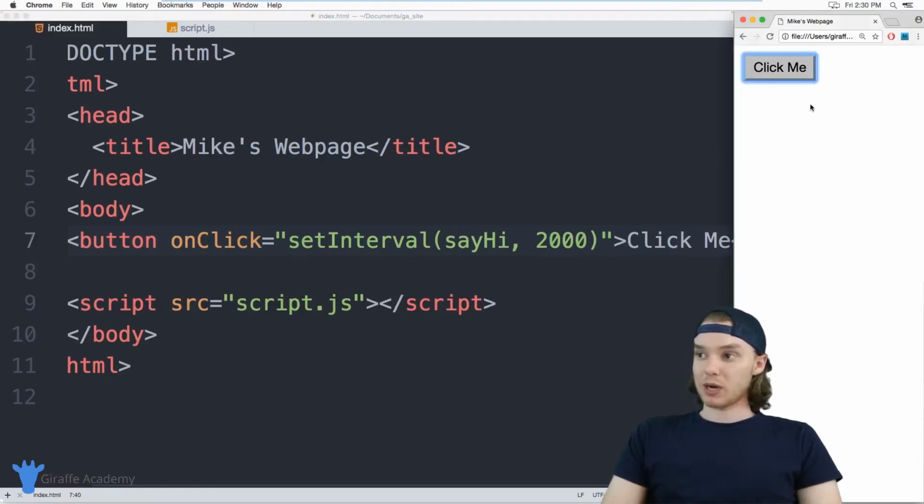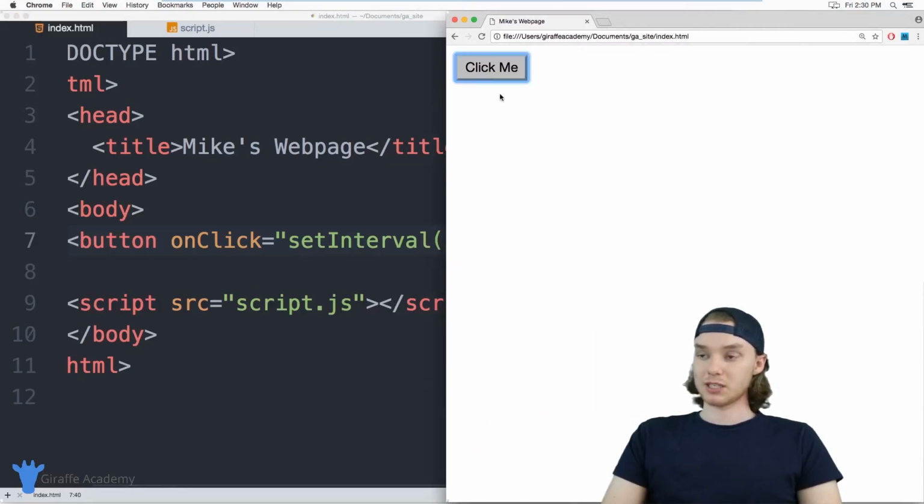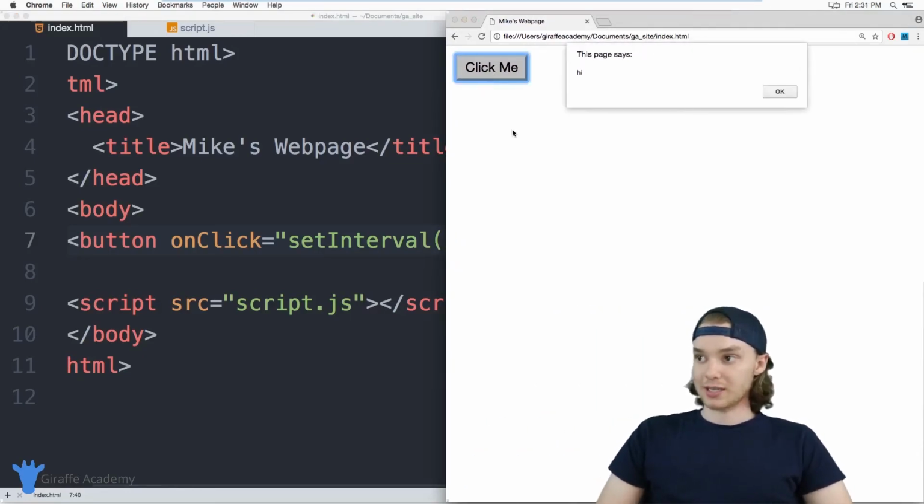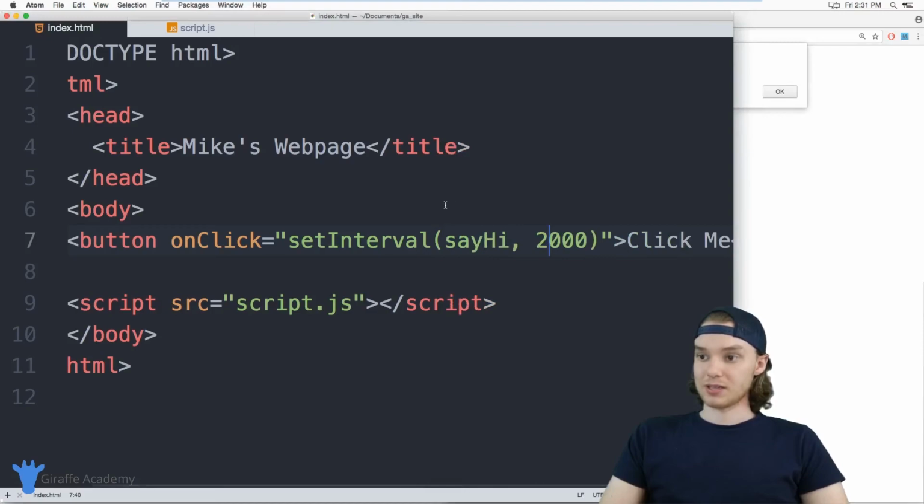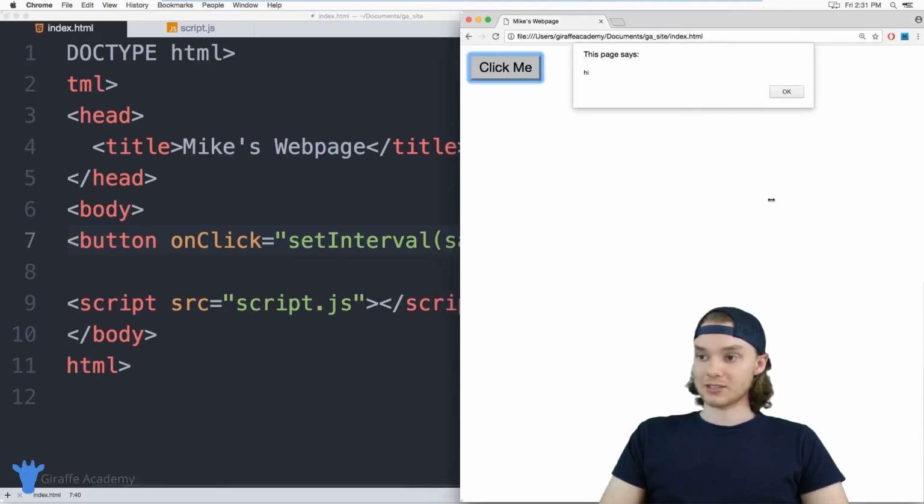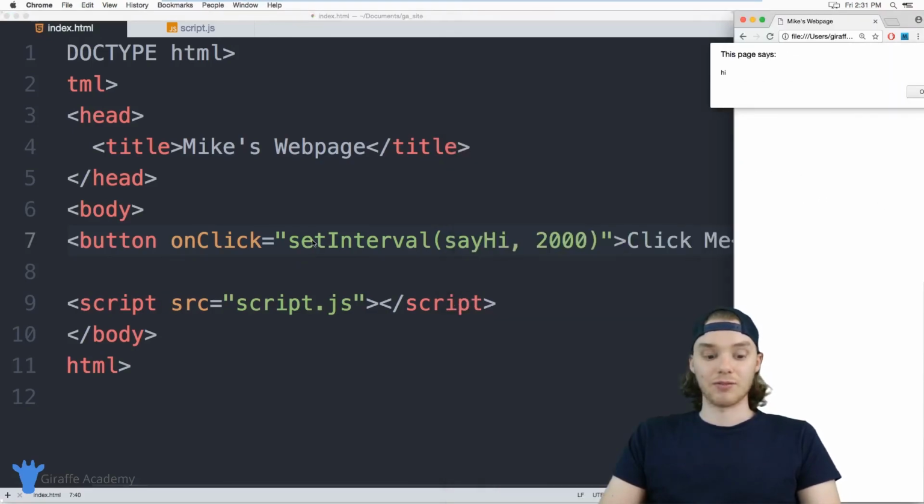So now what should happen is when I click the button, that alert will start showing up every 2 seconds. So I'm going to click this button. I'll wait 2 seconds. We get the alert. And now 2 seconds after that, we're going to get another alert. And so this is just going to keep happening infinitely no matter what I do. And that's kind of the basics of using that interval. So you can basically execute a function at specific intervals.